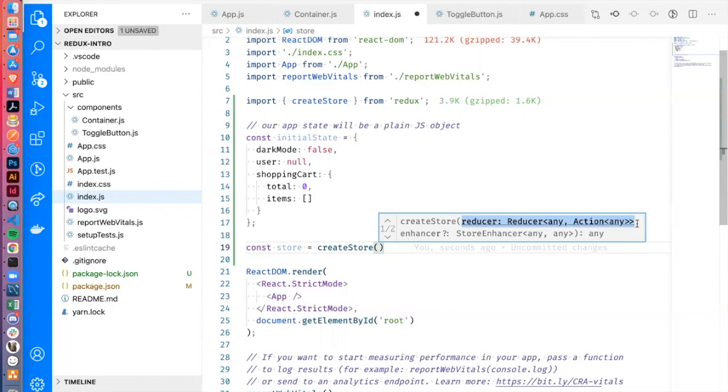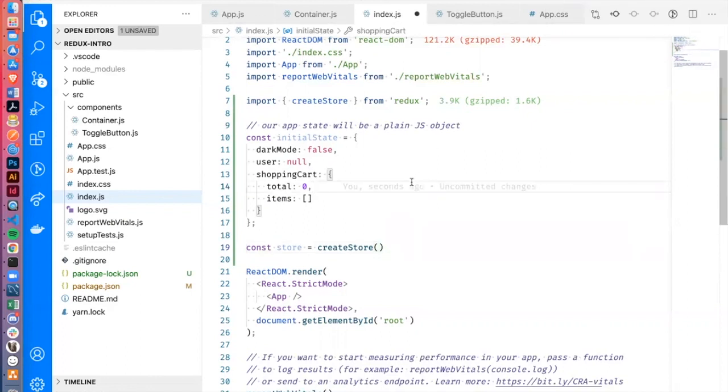Okay, now let's look at what this function takes in. It's telling us it's taking in some kind of a reducer. Ooh, what's a reducer? Anyone heard of that before?